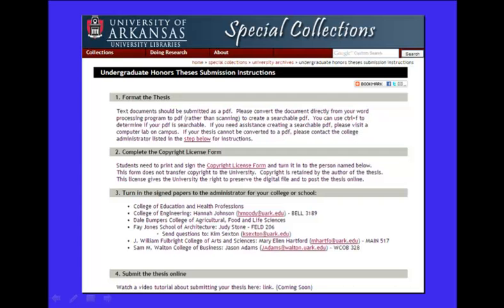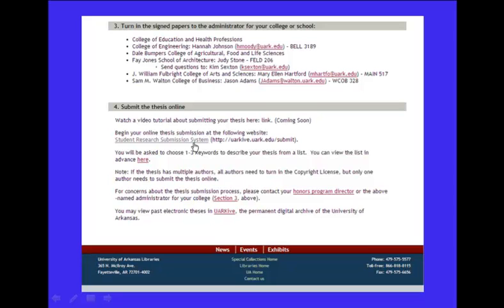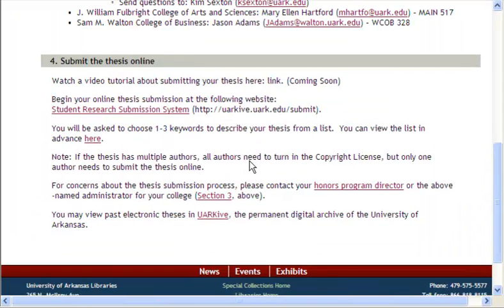Contact information for your college administrator along with copies of forms and instructions can be found at the University Honors Thesis Submission Instructions page. If at any point you need to stop during the submission process and continue at a later date, you may close the program. When you are ready to continue, simply start the submission homepage. When you log in, the information you previously entered will have been saved.